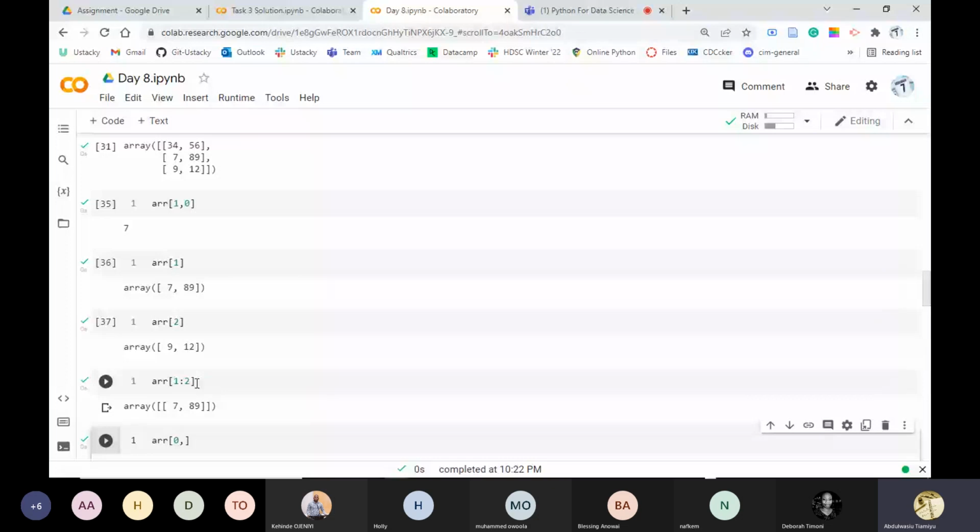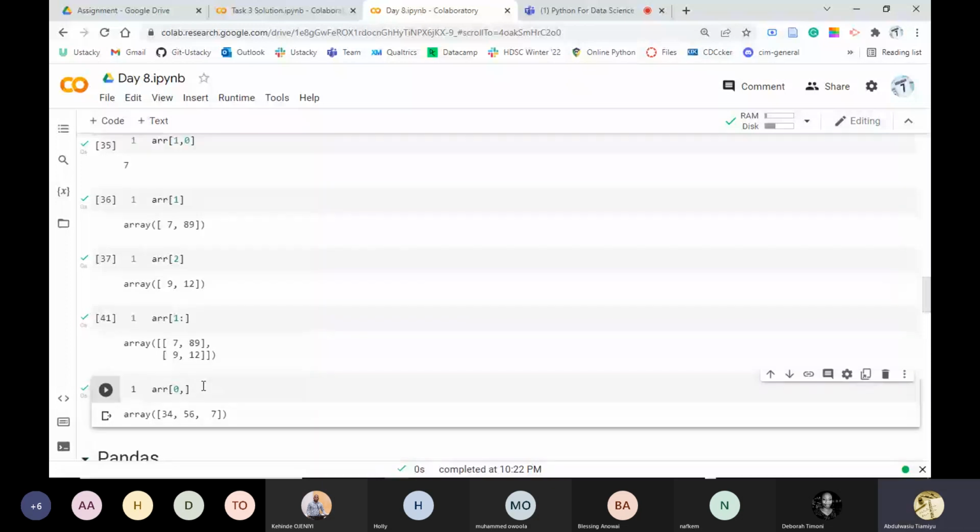And 89. Then what if I just leave it that way? Okay, this is from row 1 to the end of the array. That's why we have 7, 89, then 9 and 12. That's how to slice an array.